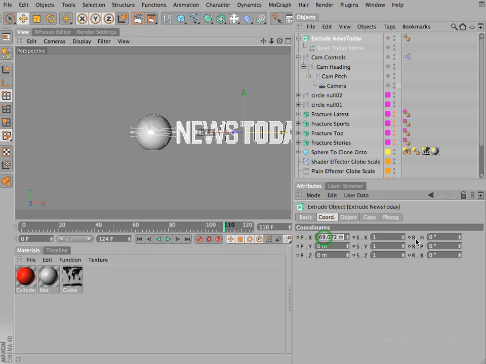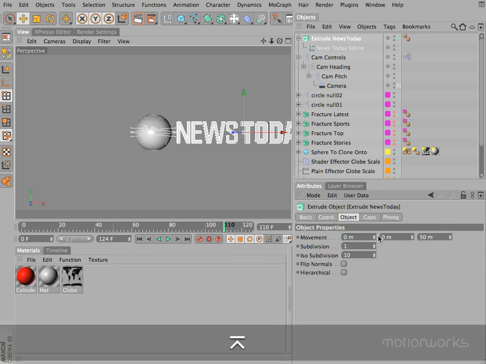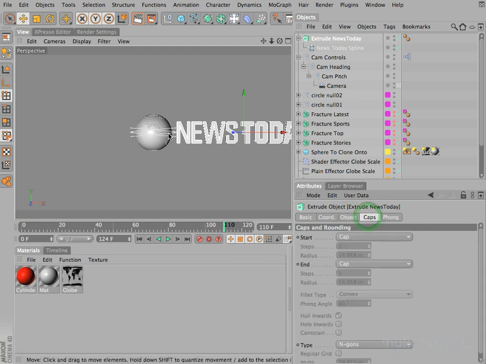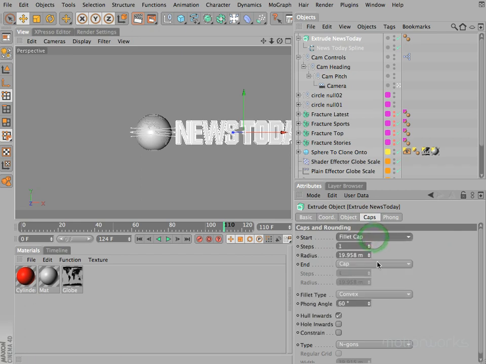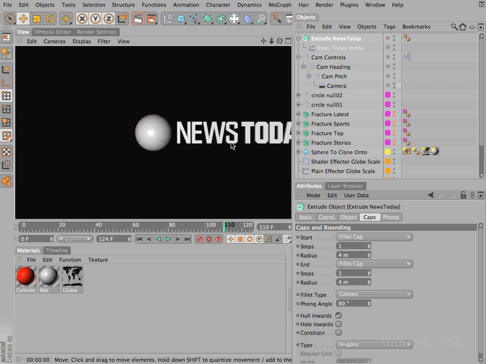I always like to work in kind of round numbers if I can, so let's come to our object and set the Z movement to 50, and also I'd like to add in a fillet around the news today as we did on the previous text. I'm going to make it slightly bigger so that we can see it because it's at a distance, but I'm not going to use a value quite as high as 19, so I'm just going to check this and put 4, and I'll put 4 for the end radius. If we just hit render now, we can see that that's working fine.